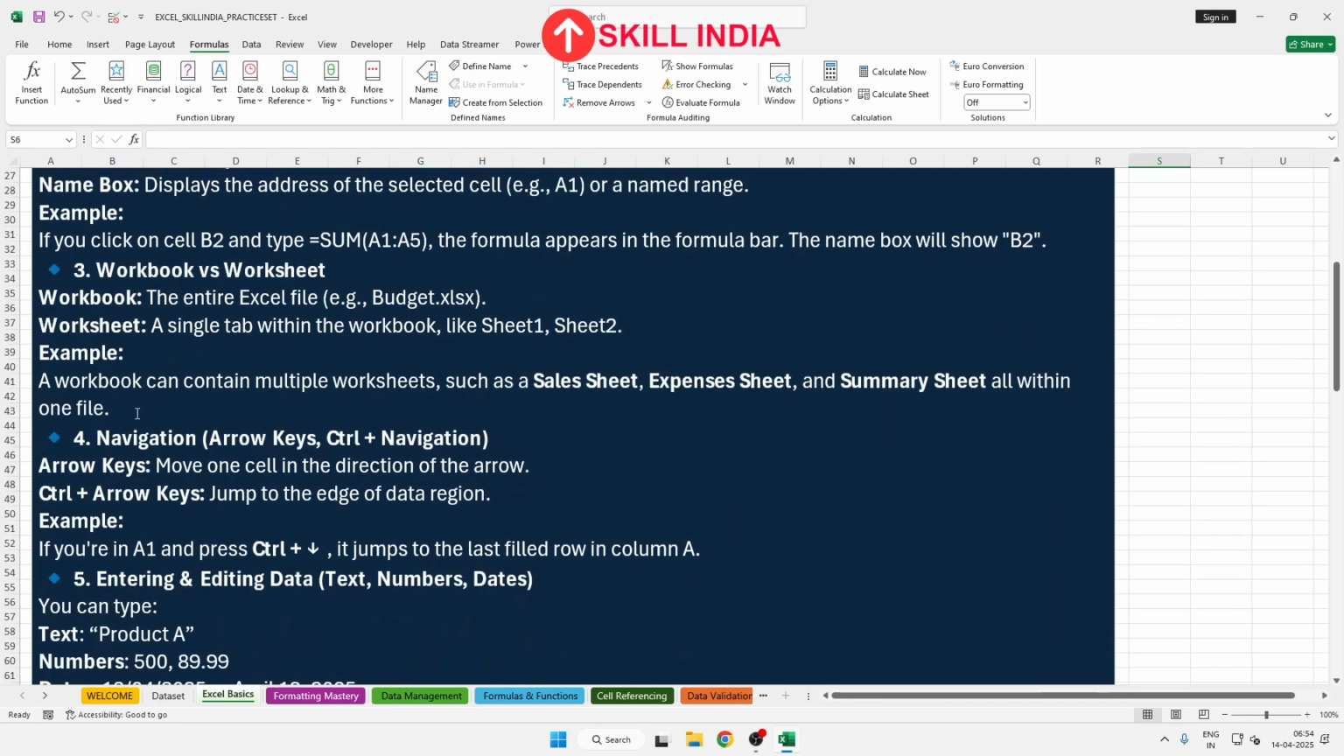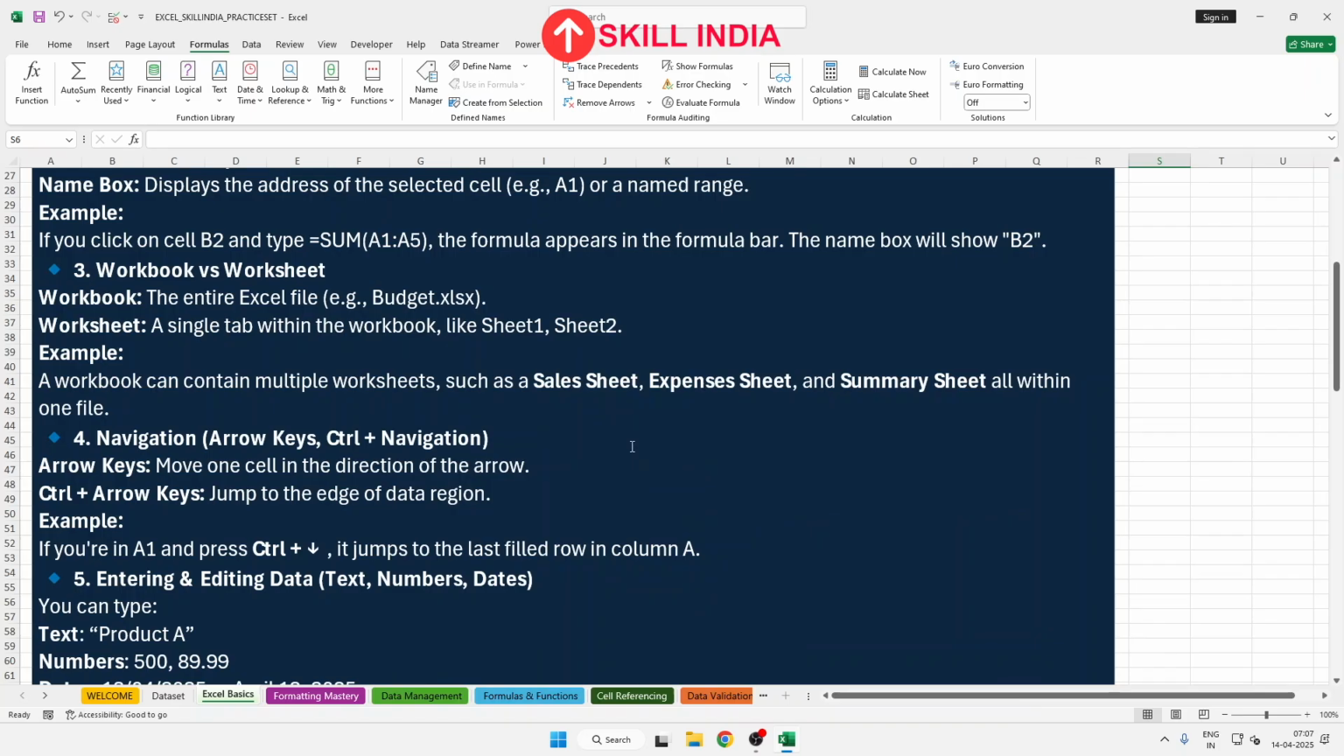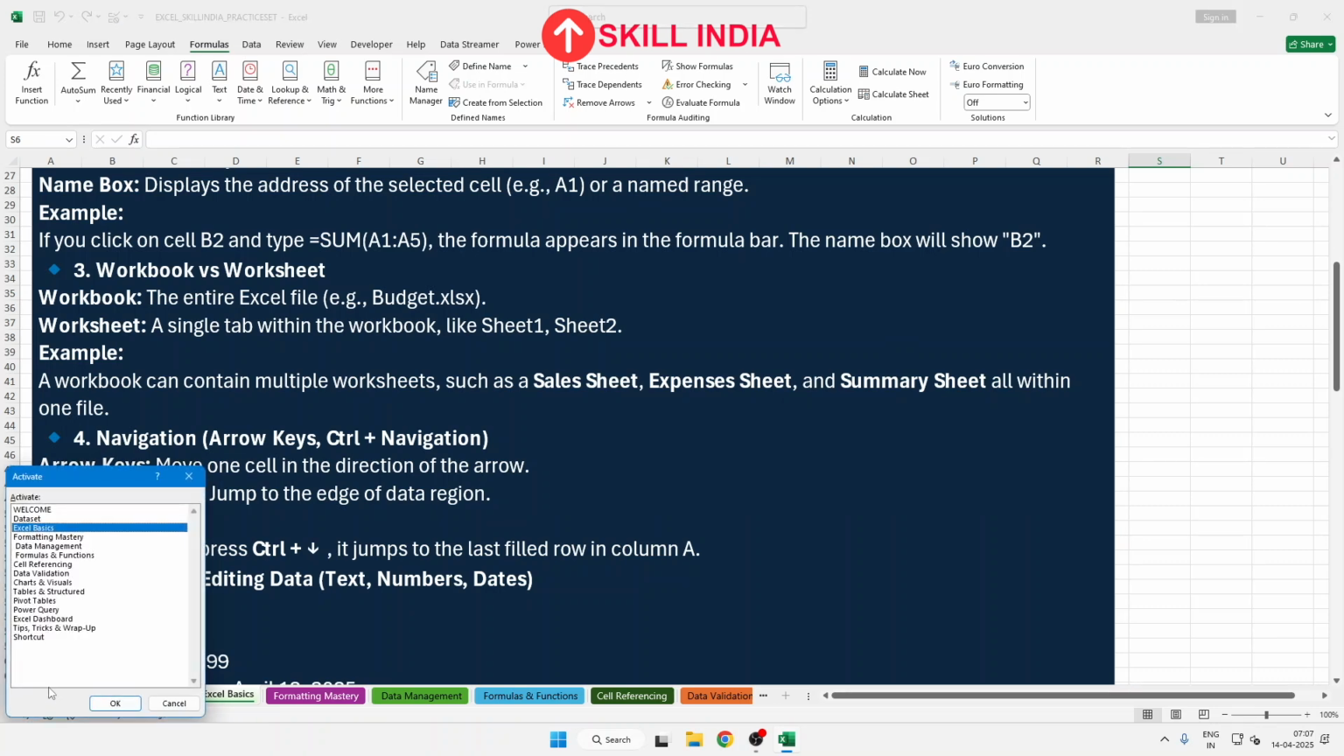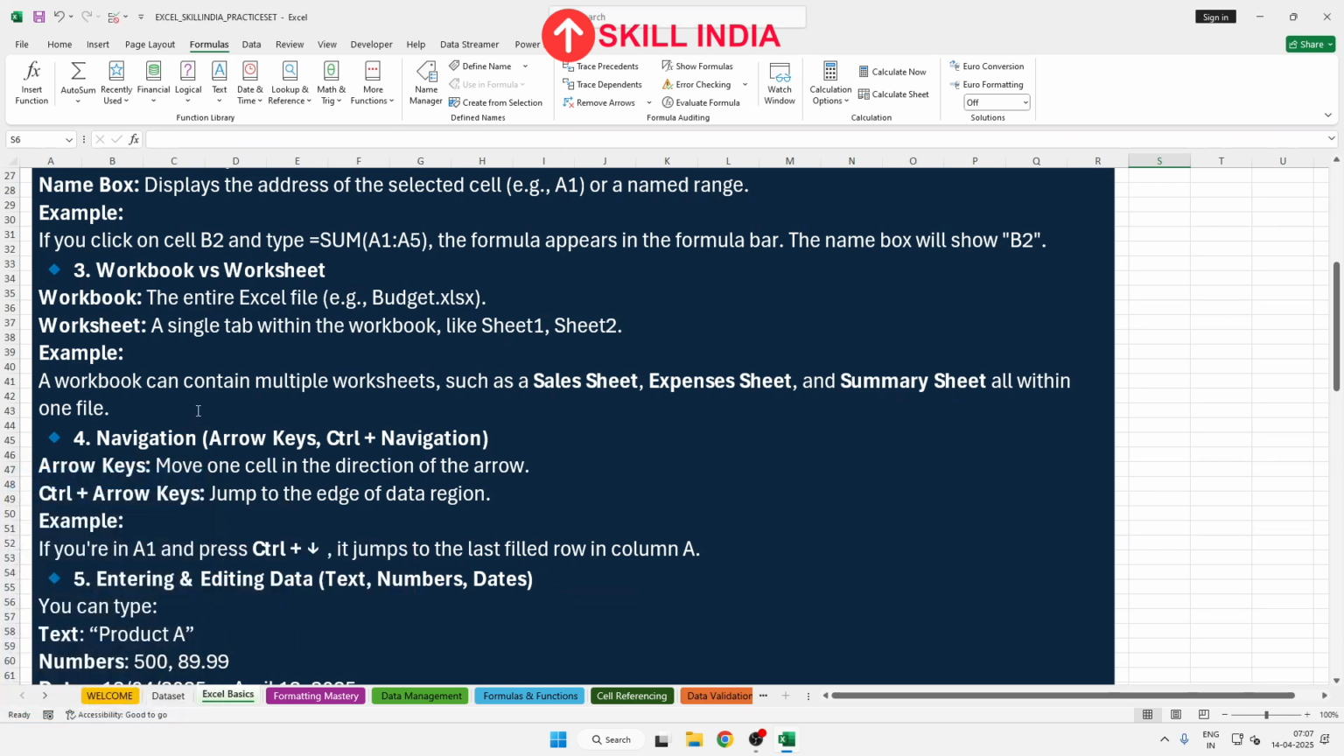Then is the workbook and worksheet. Workbook is the entire Excel file, like this file. This file name is Excel_skill_India_practice_set. This is a workbook, and this workbook contains multiple worksheets. A worksheet is a single table within the workbook, like sheet 1, sheet 2. For example, a workbook can contain multiple worksheets such as a sales sheet, expense sheet and summary sheet, all within one file.